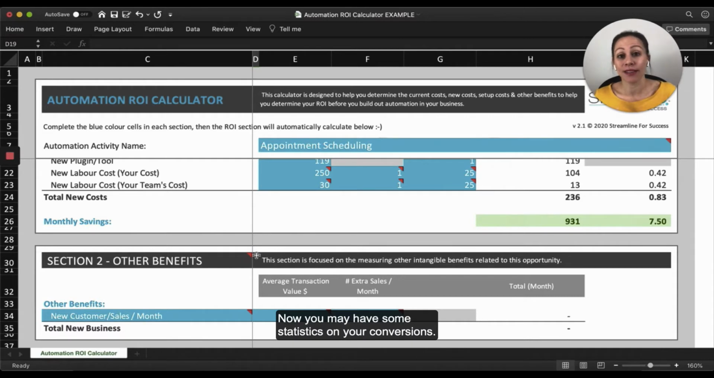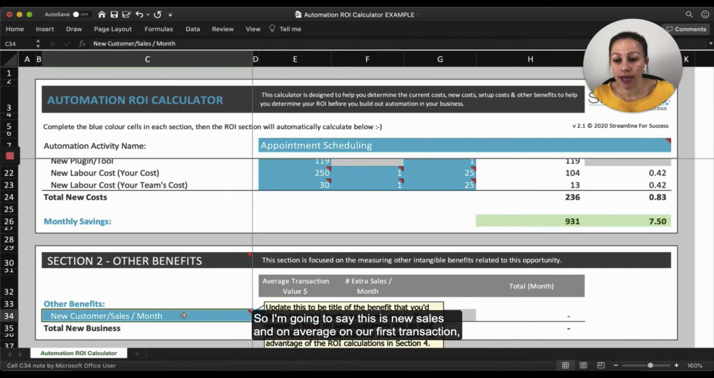Now, you may have some statistics on your conversions. You may want to track before and after. I'm a really big fan of that, just so you know it's actually getting the results that you want. So here is just a bit of a guess of what we think we're going to be able to get other benefits on. So I'm going to say this is new sales.